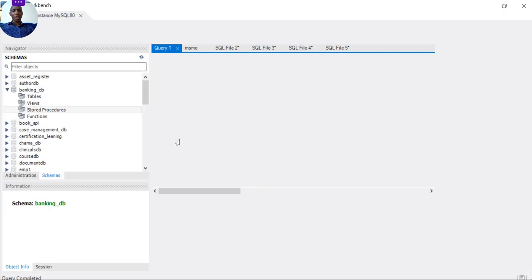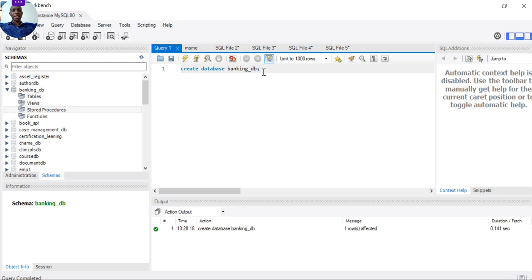To begin with, I told you as a prerequisite that it is good to have MySQL installed on your system because we are going to use MySQL. MySQL 8.0 will come with MySQL Workbench. The Workbench is a client tool that we will use to interact with the MySQL server. So you can create the database. In this case, I will create the database banking DB. I will execute it. By executing it, you can see that this database has been created.